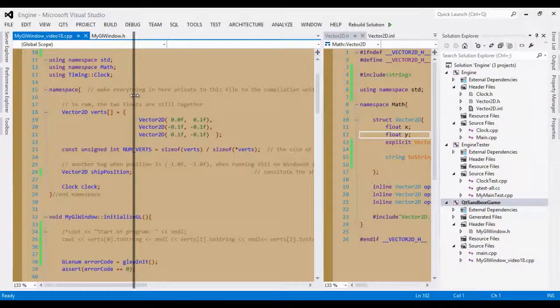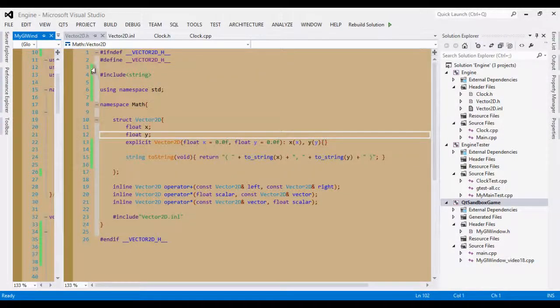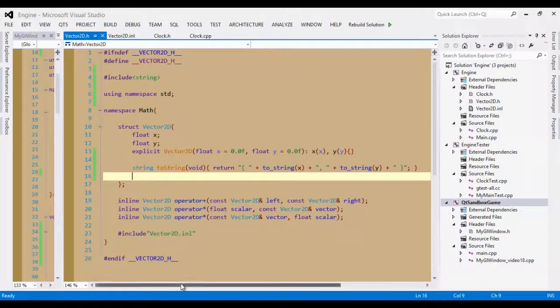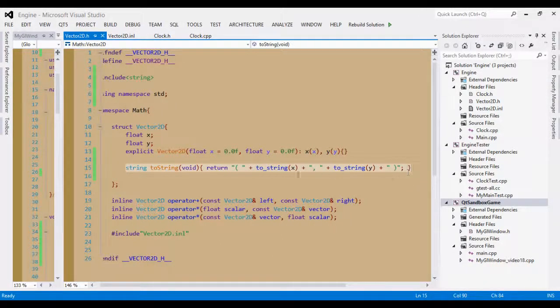The first step to do is that we're going to add a new method into our vector class, the vector2d.h. Did I say class? My mistake. It is our vector2d struct. And the new method that we are going to add here is a toString method. And all this method does is return a string representation of our XY data.